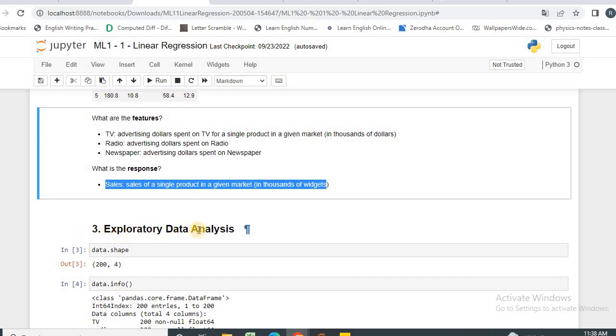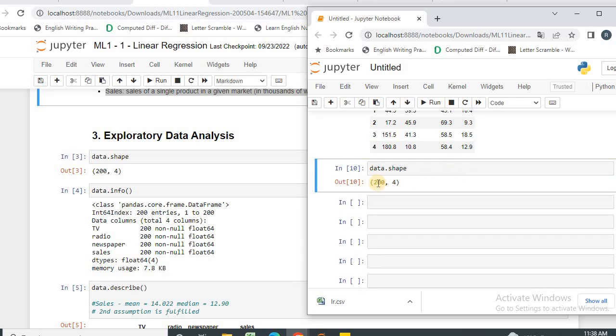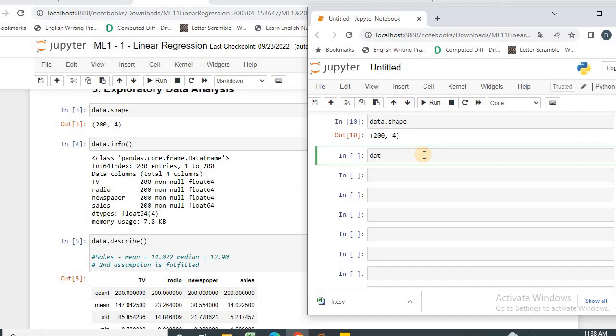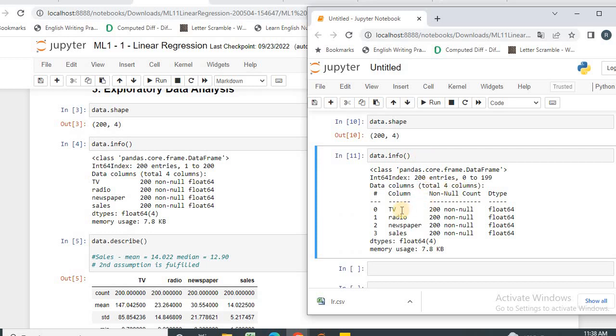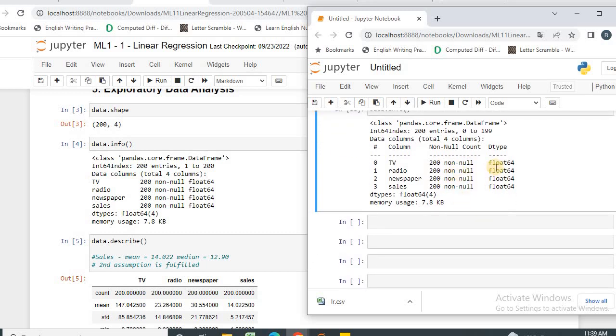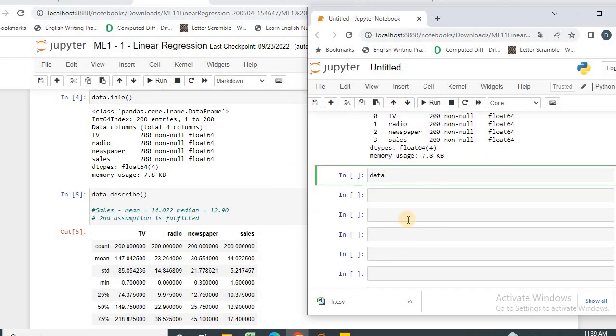Great. Now we will do exploratory data analysis. First we will check the shape of this data. data.shape shows it has 200 rows and 4 columns. Now we will check data.info. Here we can see there are 4 columns: TV, radio, newspaper, sales. None of the variables have null values, and all have float64 type. Now we will check data.describe.